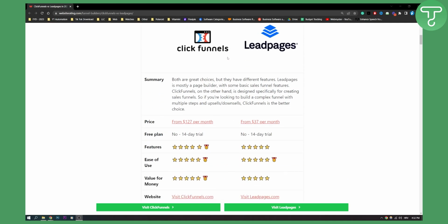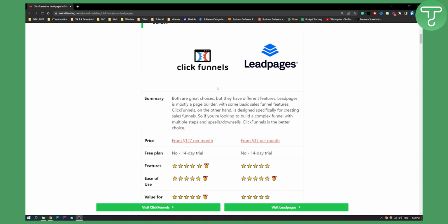comparison between these two. So as you can see, both are great choices, but they have different features, right? Leadpages is mostly a page builder with some basic sales funnel features, while ClickFunnels, on the other hand, is designed specifically for creating sales funnels. Now, I would right off the bat say that Leadpages is a lot cheaper and a lot simpler to use than ClickFunnels, right?